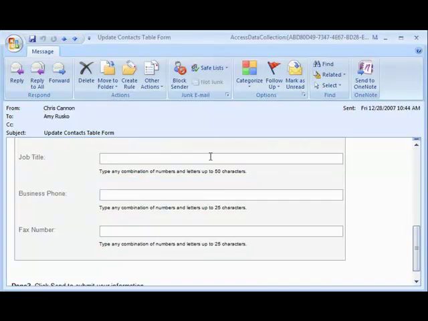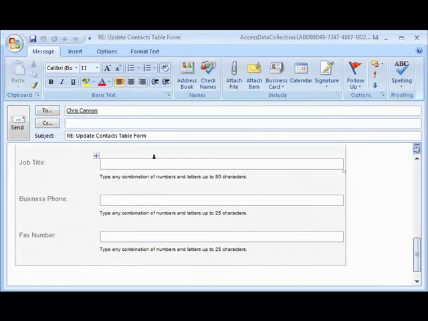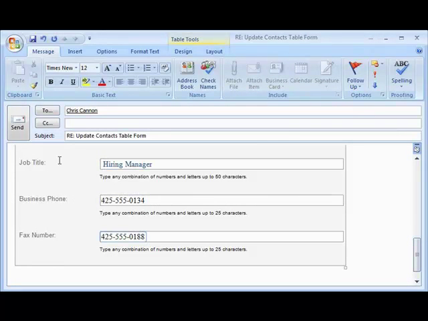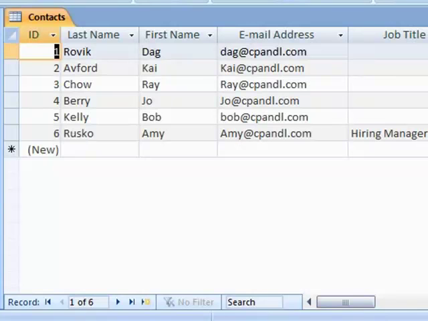To fill out the form, Amy must first click Reply, and then fill in the requested information. When Amy's done, she clicks Send, and the data is on its way. I open the contacts table, and I see that Amy has already responded.